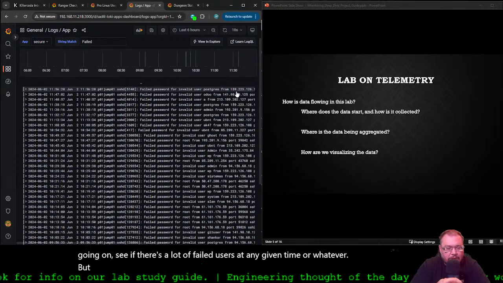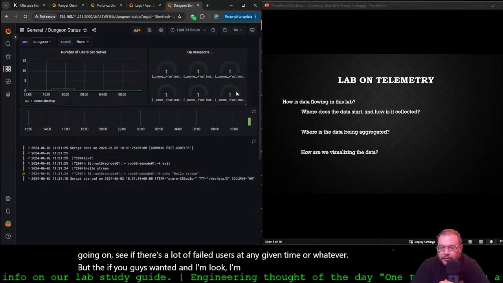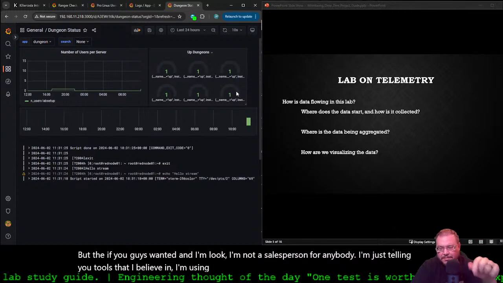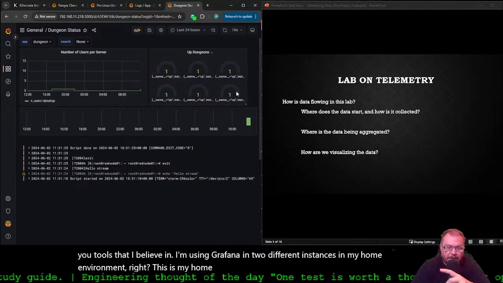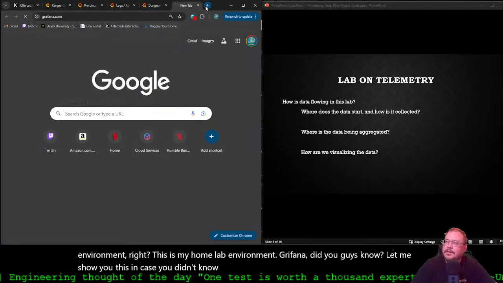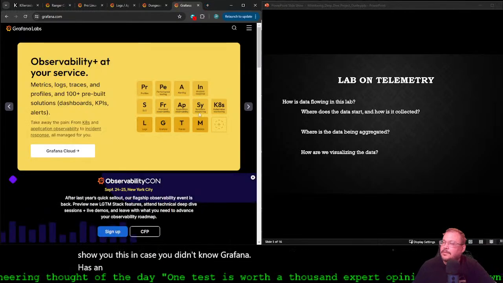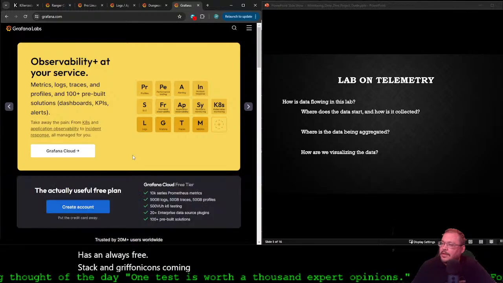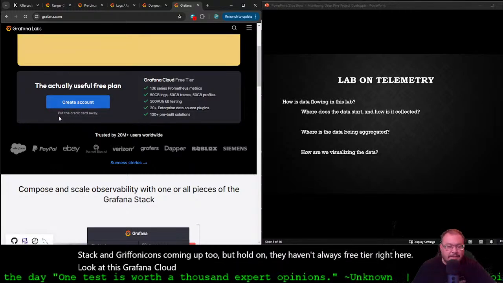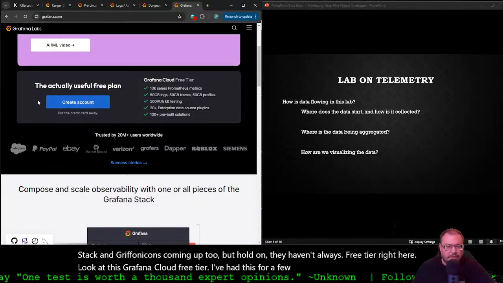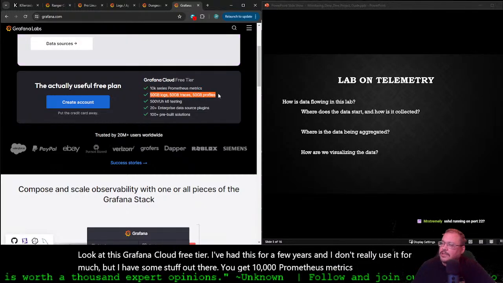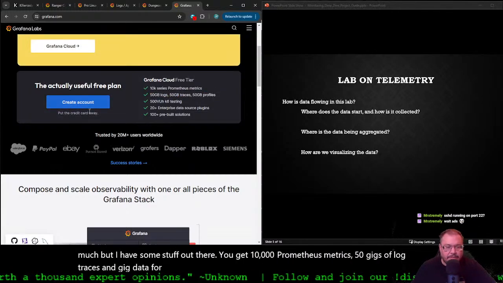But if you guys wanted, and I'm not a salesperson for anybody, I'm just telling you tools that I believe in. I'm using Grafana in 2 different instances in my home environment. This is my home lab environment, Grafana. Did you guys know, let me show you this, in case you didn't know, Grafana has an always free stack. And GrafanaCon's coming up too. But hold on. They have an always free tier right here. Look at this, Grafana Cloud free tier. I've had this for a few years, and I don't really use it for much, but I have some stuff out there. You get 10,000 Prometheus metrics, 50 gigs of logs, traces, and profiles data for free. It's actually free. They never charge you for it.